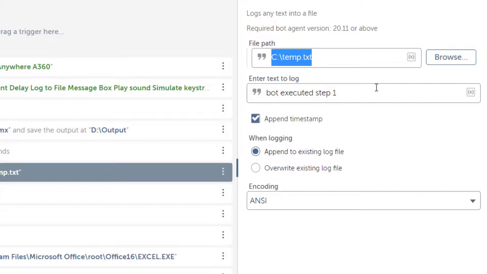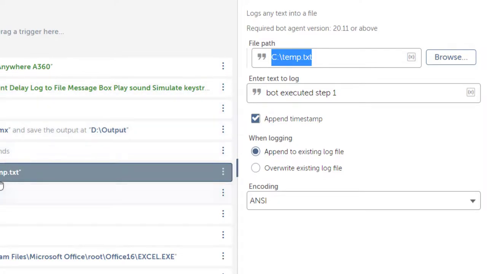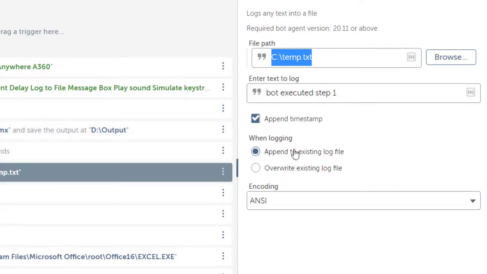Basically, logs help us know the execution of the bot. So we can specify logs that will help us in debugging or further troubleshooting in case there are any issues. Wherever you feel, you can include log to file, and you can try to log this step. So, bot executed step 1. We have just logged this message, and we have appended a timestamp. So while logging in the text file, the timestamp of the bot will also be added.